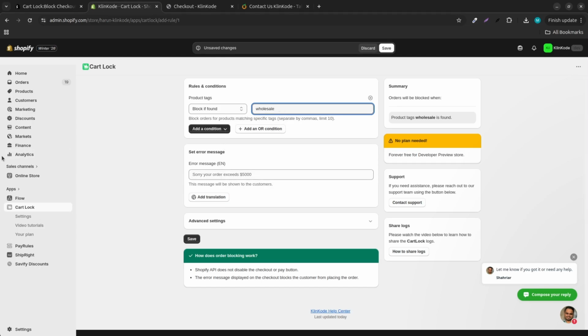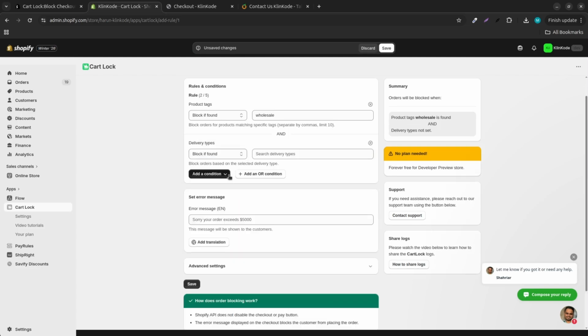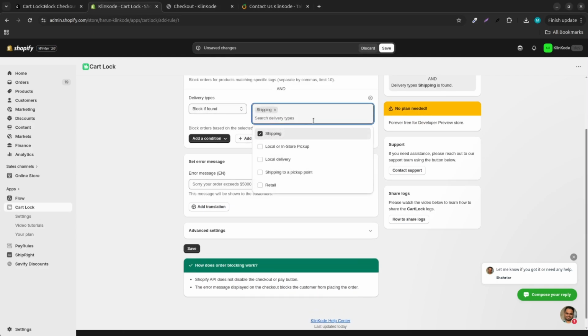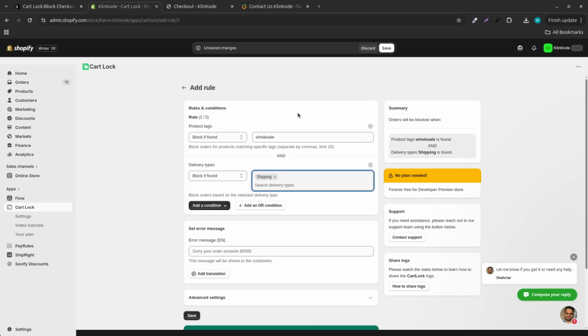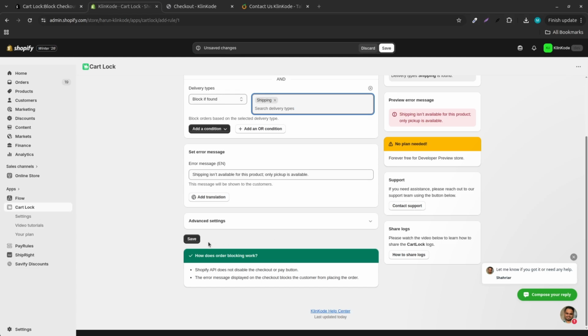Next, we add another condition, Delivery types. We select If found and enter Ship. This means any product with the Wholesale tag, along with customers selecting shipping methods, will be blocked from checkout. Now, we will add a proper error message for the customers like, shipping isn't available for this product. Only pickup is available. Then, click the Save button to apply your rule.